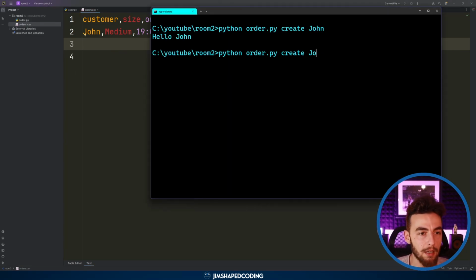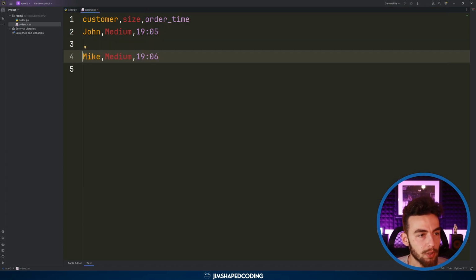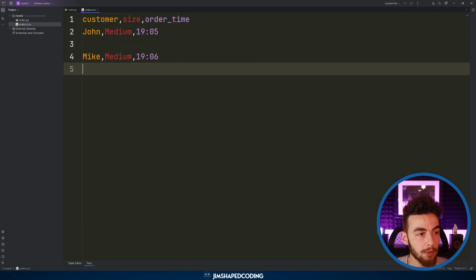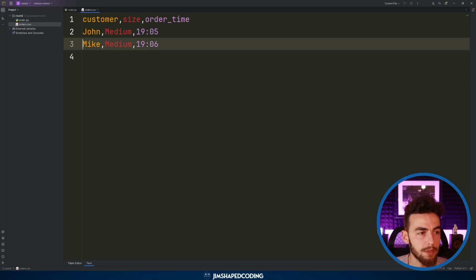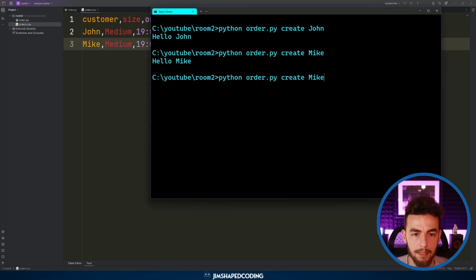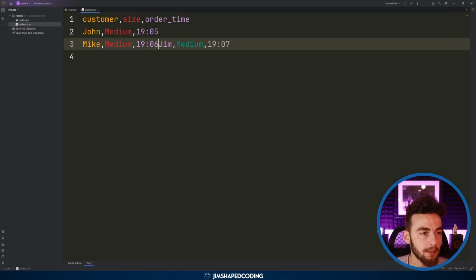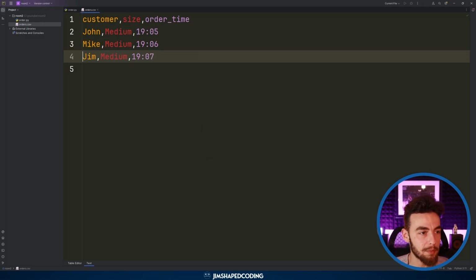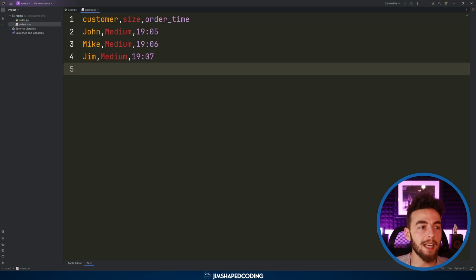So if I call this again and I pass in Mike, then you can see that after writing here, it only created 1 new empty line, which is the behavior that we want. And just to test this one final time here, we could go ahead and say Jim. And that happened because I did not leave it with a blank line before. So I'm just going to leave the file like that. Make sure to leave that 1 empty line at the end.